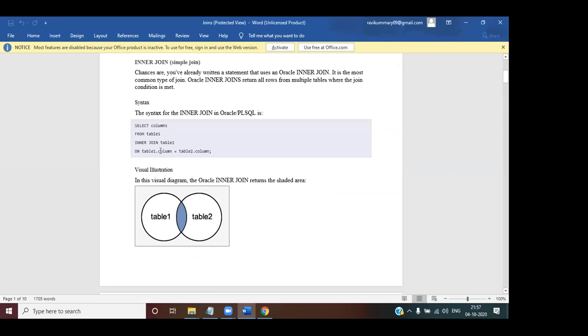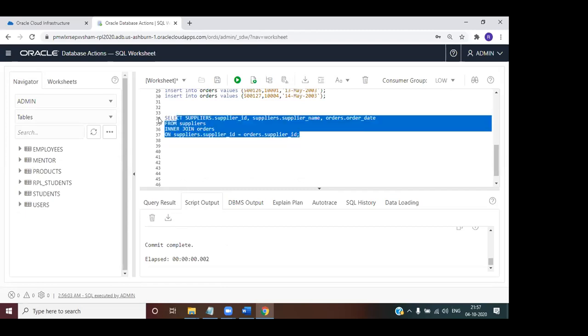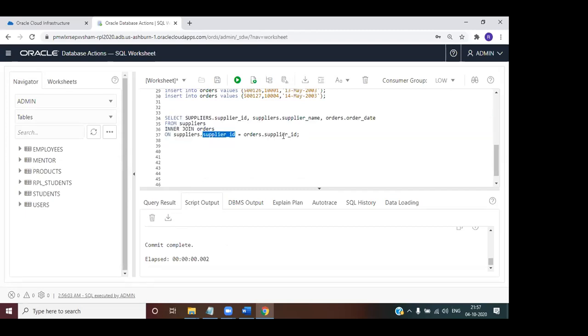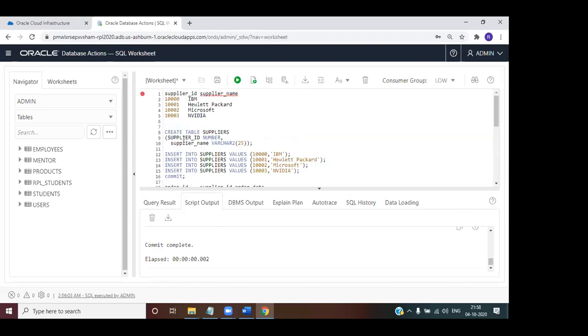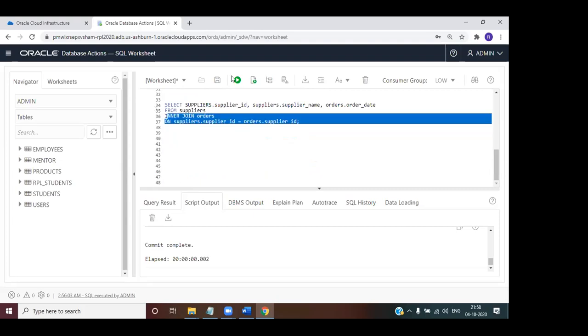So I'm selecting the column supplier ID. When the supplier ID of these two tables matches, it should extract all those records where supplier ID is equal in both the tables. That's the whole purpose of my writing this query. So this is where my supplier ID is used between the two tables. I have supplier ID in orders and supplier ID in my suppliers table. Now let me run the query and see what it shows.